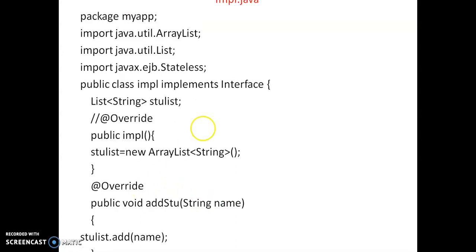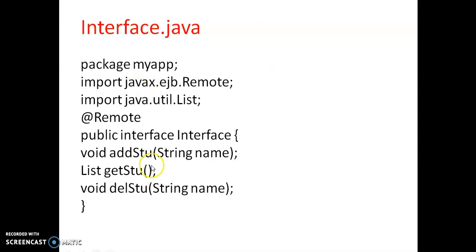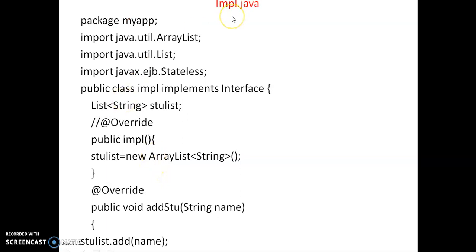The next one is impl.java. You have just created the abstract methods, so you have to implement those methods. For implementing those methods, you have to write one more file called impl.java. In this I am going to implement the methods which I have written in my interface. So this class should implement that interface which I have written.